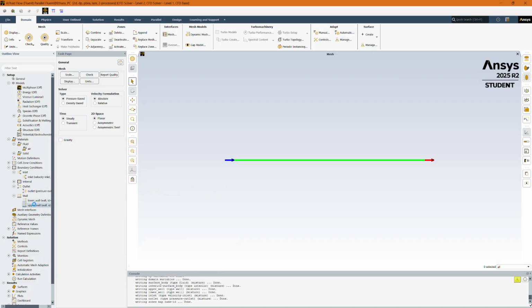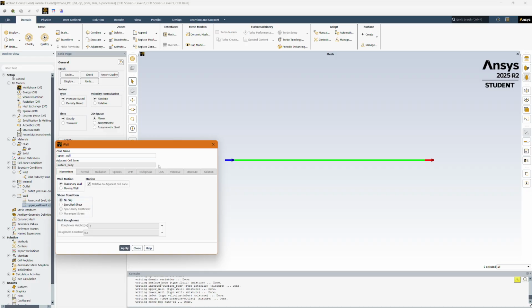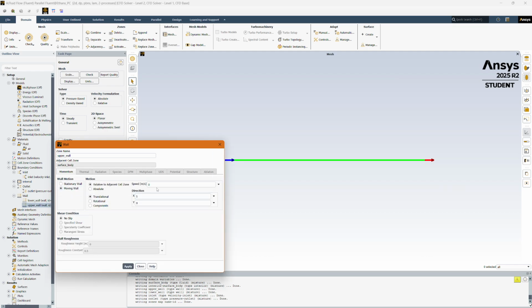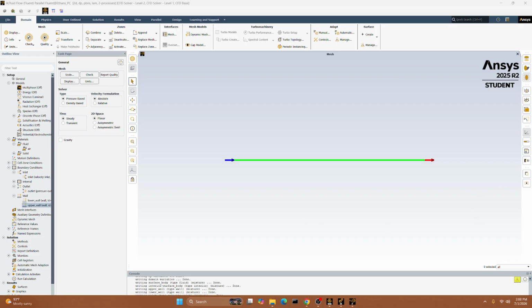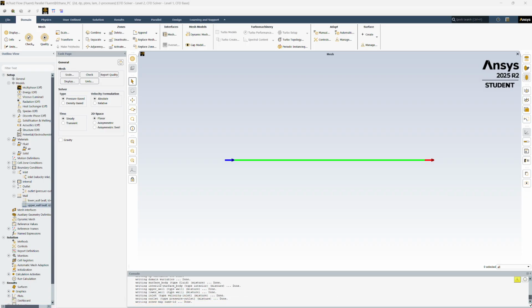And then I need to do my upper wall, which is moving up 3 meters per second. Same thing here. Go ahead and throw this at 3. Apply. Close. So that's... Where's my mouse? What did I do? There it is. Alright, found it.